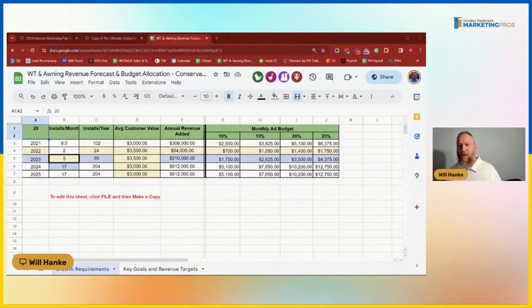Well, if we did 5 installs in 23, we'd love to do 10 in 2024, right? So basically doubling our income. We've also raised prices, so our average job is now $3,750, meaning that our added revenue is going to be obviously more, right? So that's the first piece of this. It really gives you a good idea, to the right, of what you probably need to be spending per month on marketing ad budget to hit those numbers. So that's the first part.